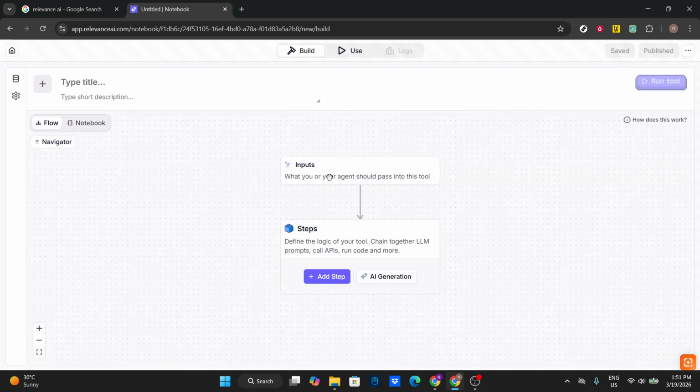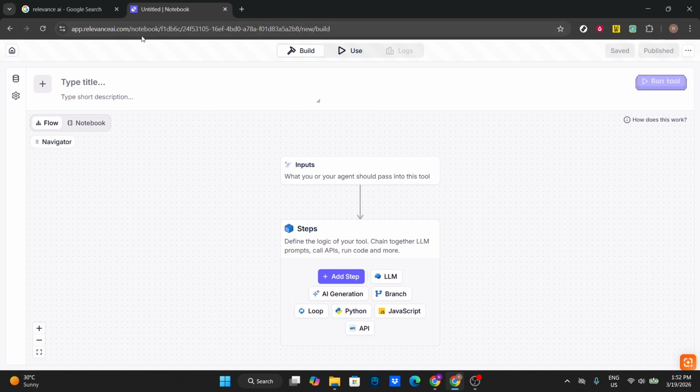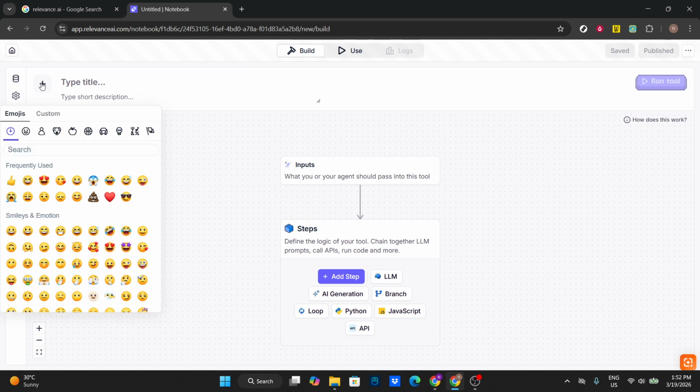Look for the title field near the top where you name your tool. Right beside that title field, you'll notice a small plus icon. If your window is narrow or zoomed in, you might need to scroll slightly or widen the panel to see it clearly. That plus icon is the key to adding your emoji. Click the plus sign. An emoji picker will pop up immediately.